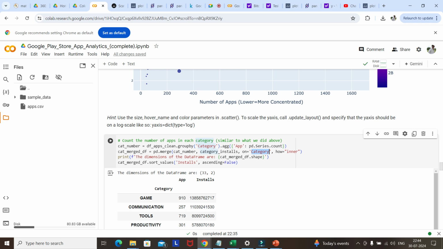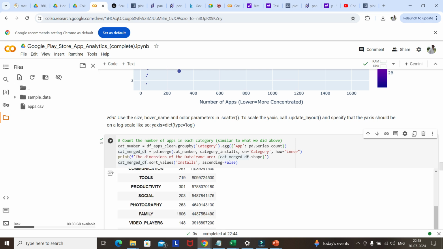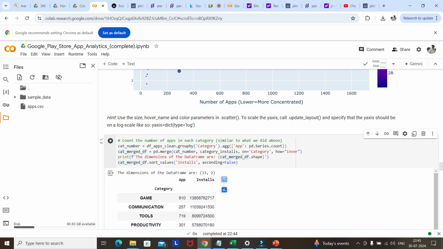So we are doing the inner, just like a SQL inner join, and then we check the shape dimensions and sort the values. Again, if you see it, it would be the same, game. So we have got category as the index, and apps and installs.